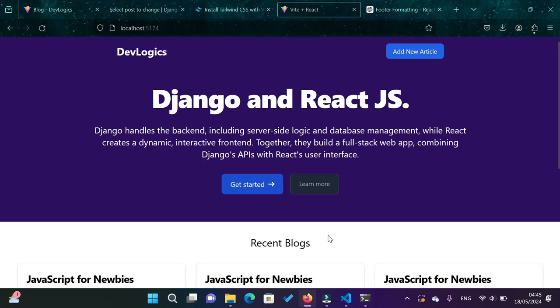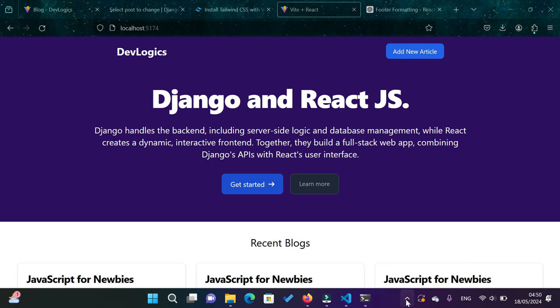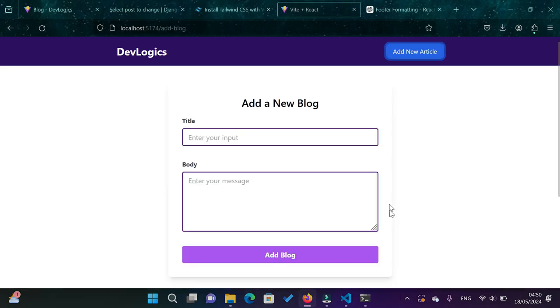So now we have our blog set up on the front end. The front end is not yet complete. Okay, guys, we have the front end up, but it's not done yet. We're not done with the front end. We still have some other pages we've not yet built.